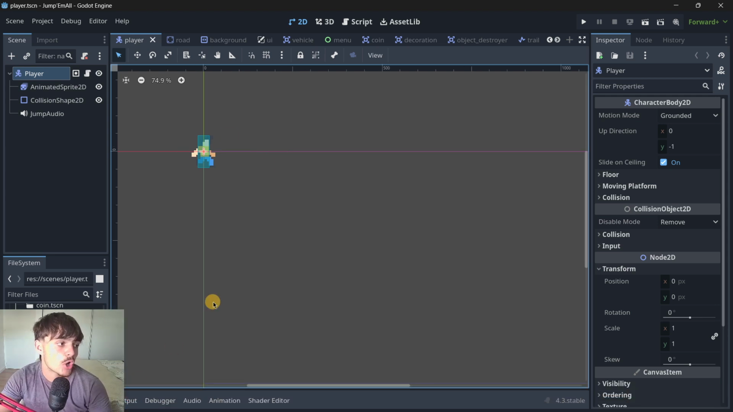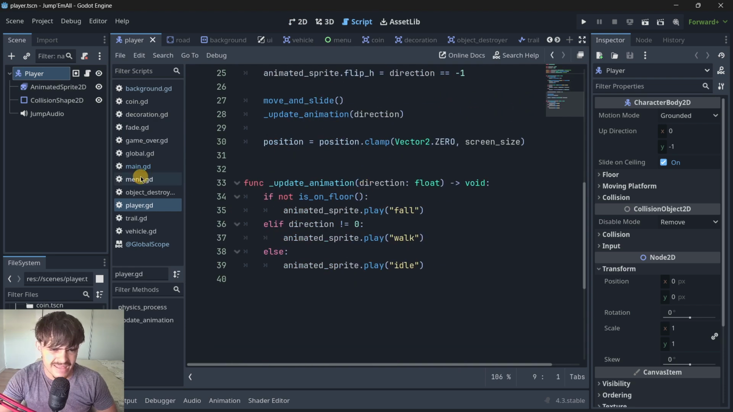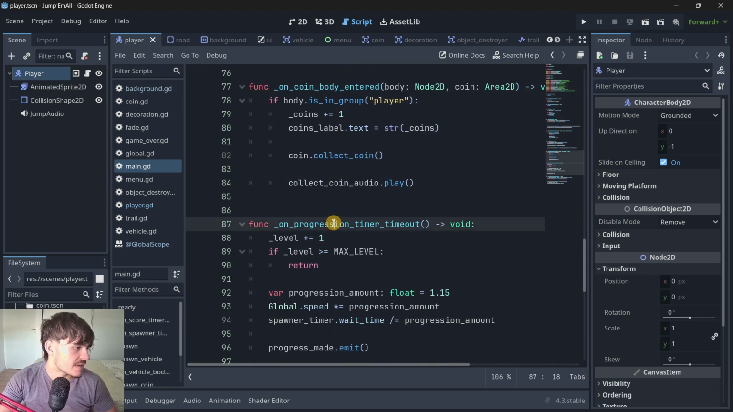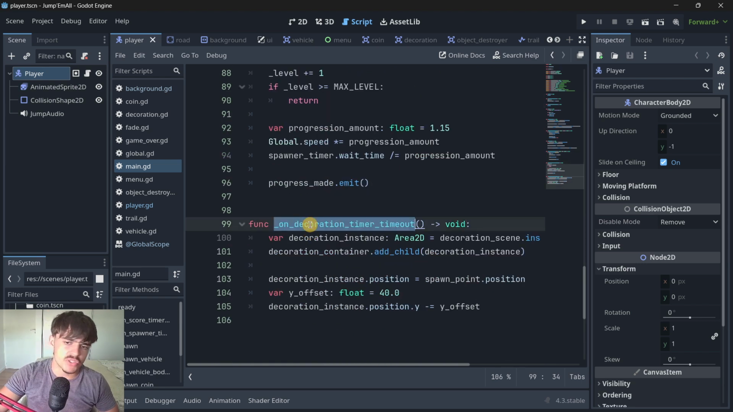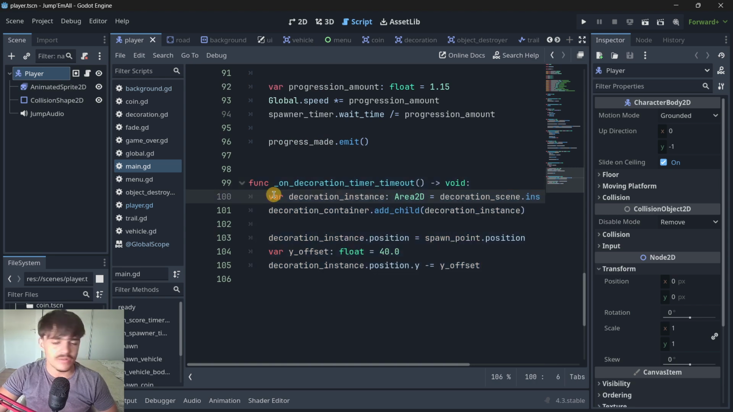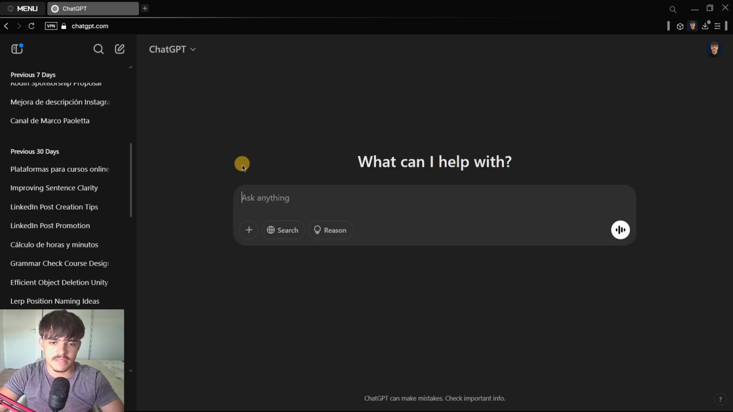And when explaining complex errors that you may have in your code, you can do something slightly similar, and that's giving context. Let's say that, for example, here the player is quite simple, but our main script is much more complex. So let's say that we have some kind of problem in our main script. Let's say that the connection with the decoration timer timeout, in which we instantiate the decoration, is not working properly. So we have to pass some context. We have to, for example, copy the main script.